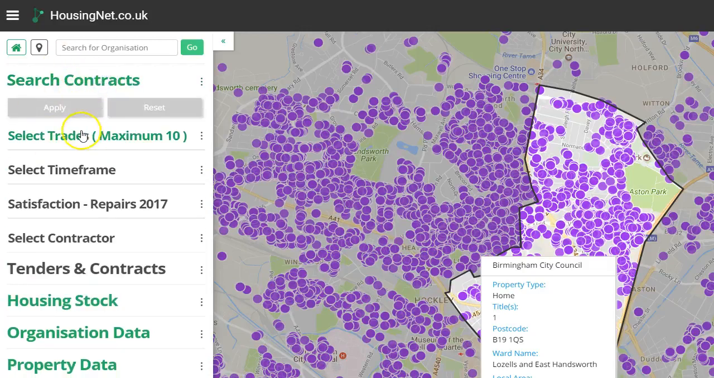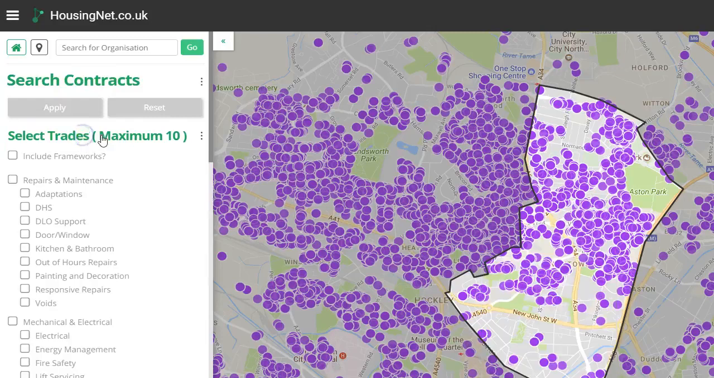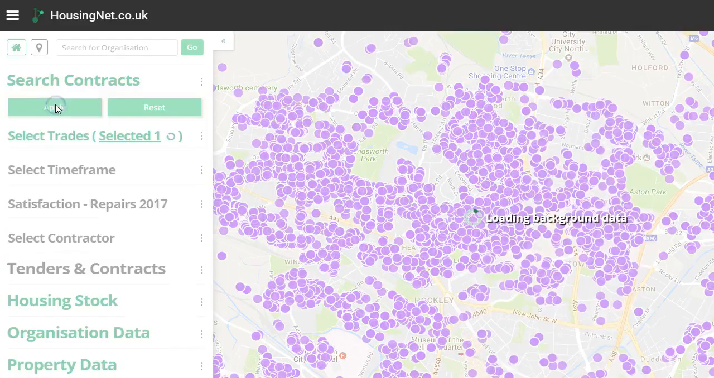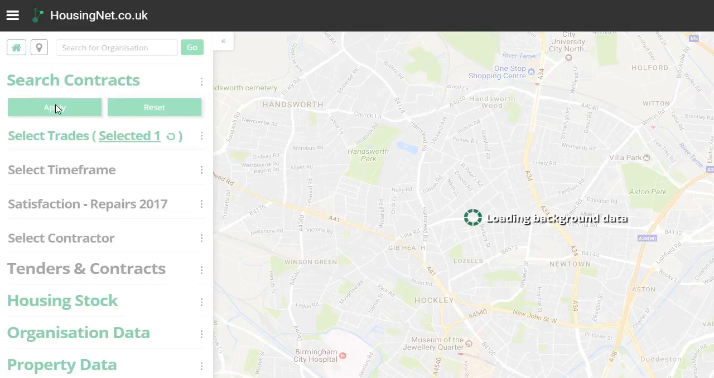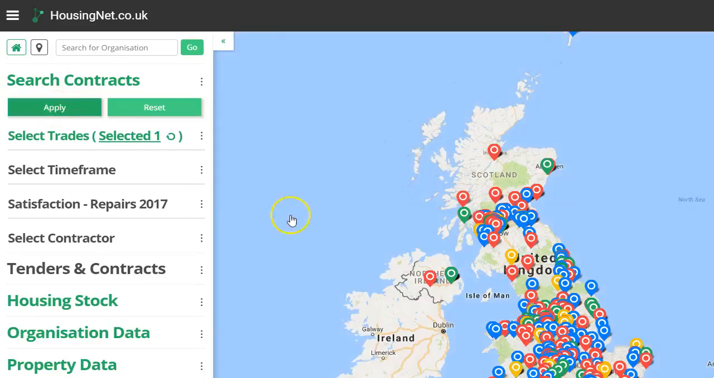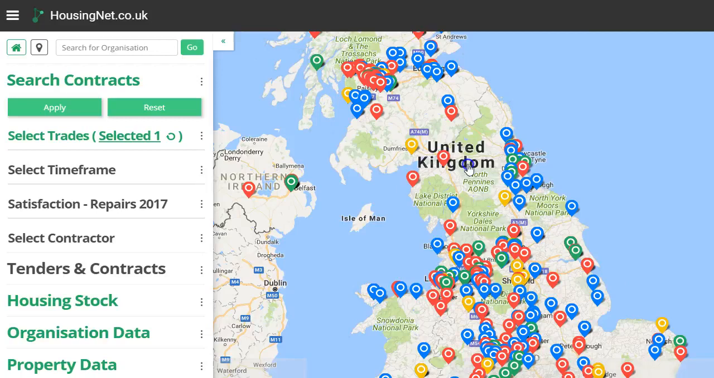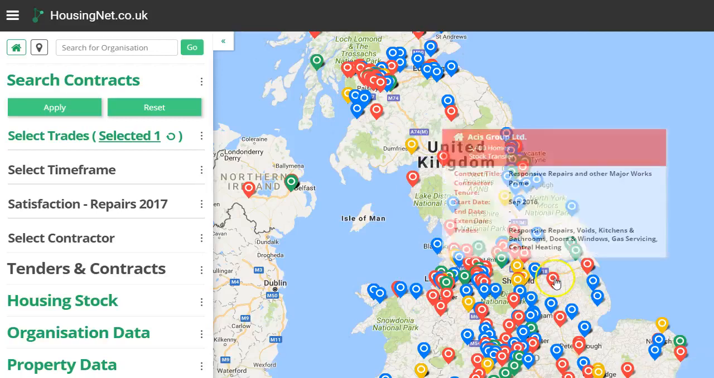So search contracts is up here, select trades, maximum of 10. We'll go for kitchen and bathroom, apply. So now we're going to be looking at all the kitchen and bathroom contracts, same as usual, color coded. So there's a traffic light system.